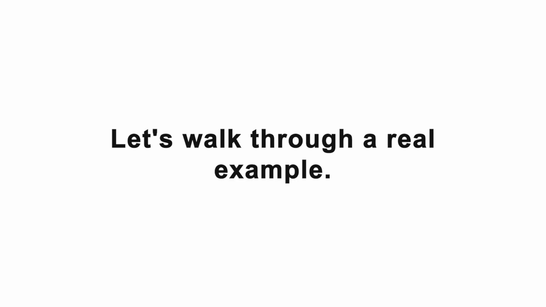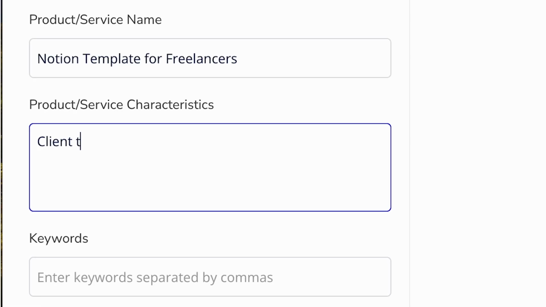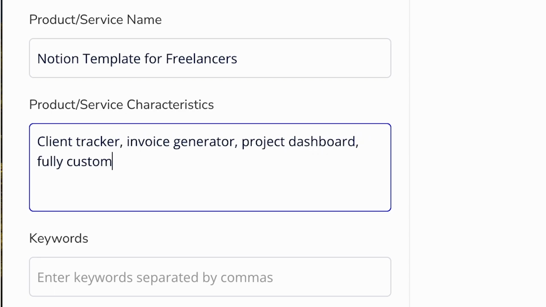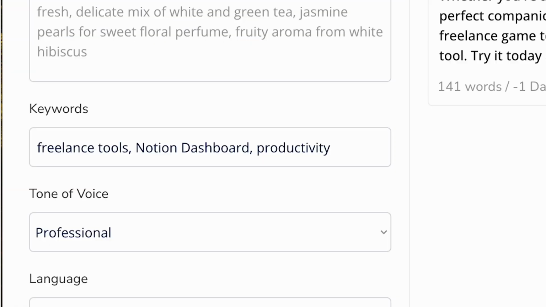Let's walk through a real example. Imagine you're selling a Notion template for freelancers. It includes a client tracker, an invoice generator, and a clean project dashboard. It's beginner-friendly and fully customizable. Your goal is to highlight keywords like freelance tools, Notion dashboard, and productivity. You want the tone to be professional, and of course, the language is English.